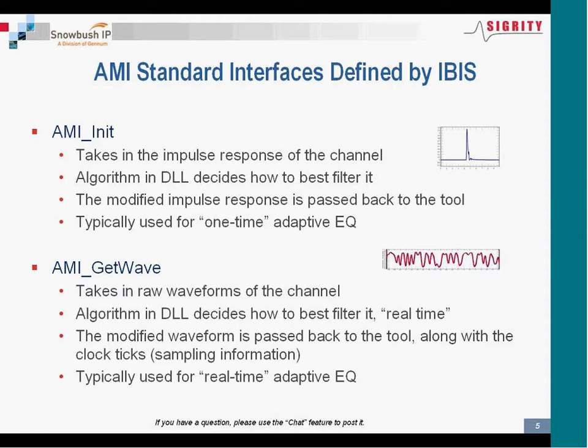So, for example, in the case where you use this in a receiver model, it will pass back the equalized or modified waveforms, which can then be post-processed to generate your eye diagrams and bathtub curves and other outputs for the tool. And this type of interface is typically used for real-time adaptive equalization. We see it commonly used for DFE sorts of implementations where you require real-time signal processing and real-time adaptation of coefficients and so forth. Okay? So this is just a little background on IBIS AMI. And again, these are the two main interfaces. The second function here, AMI GetWave, is the one that was used in these particular models.